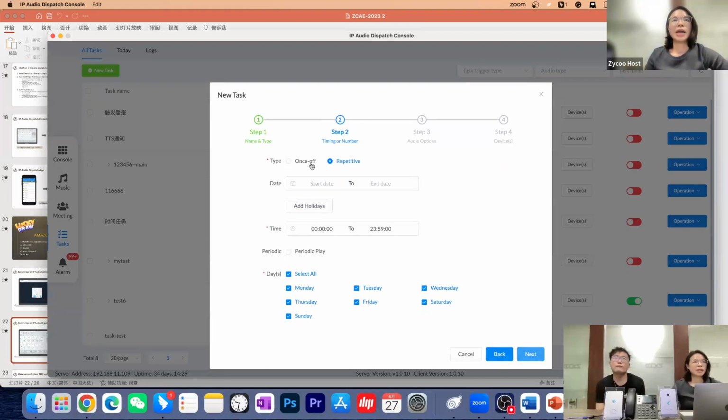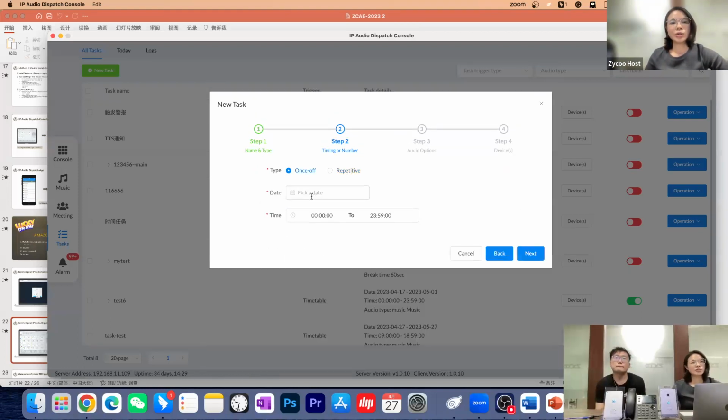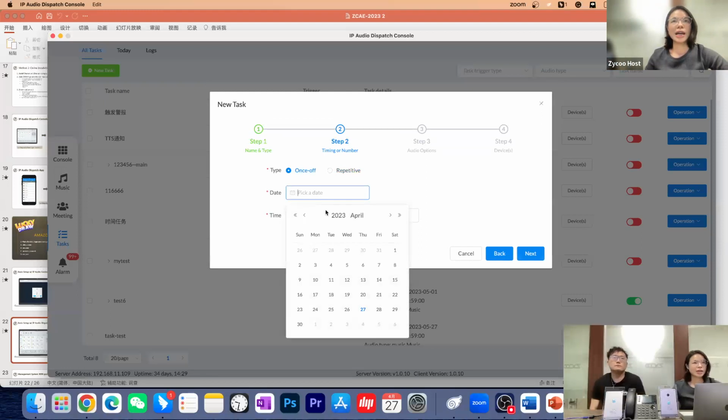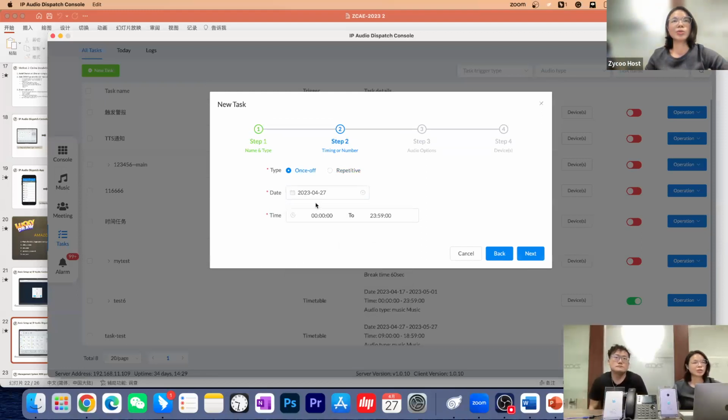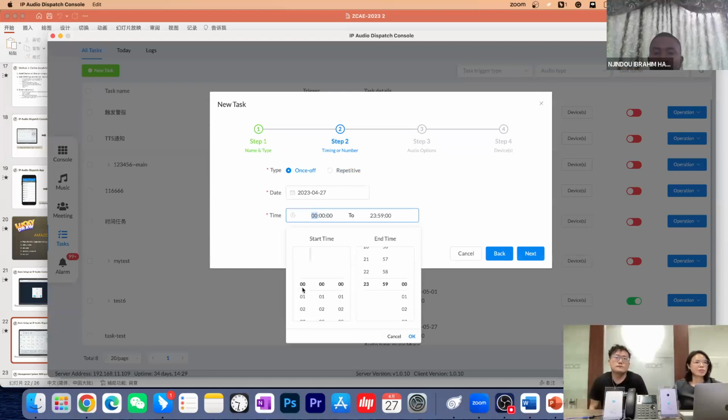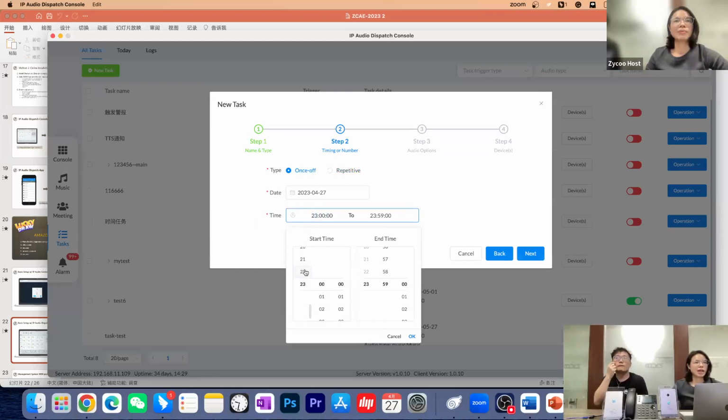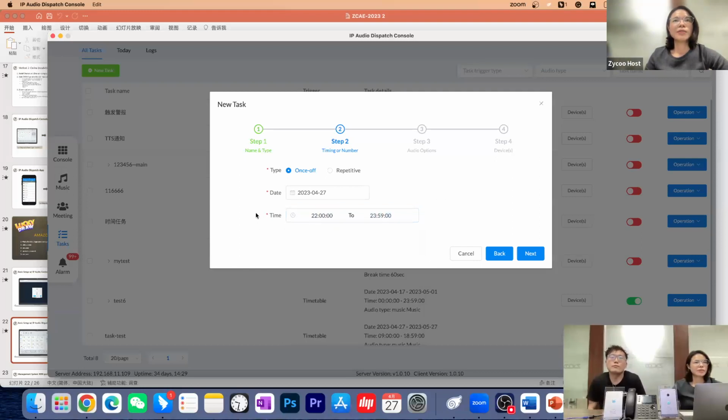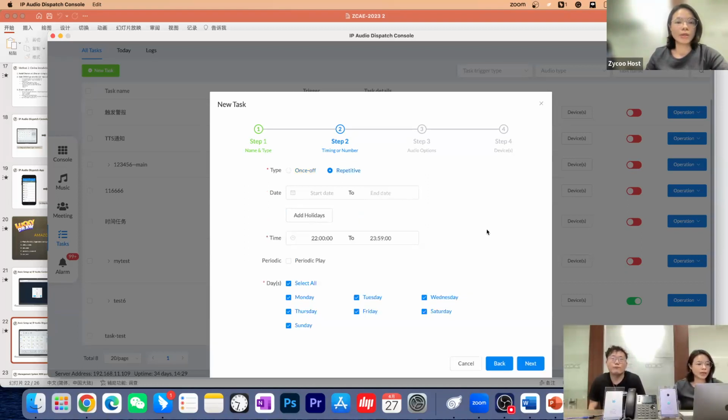Next, we will select the setting for this task. It can be a one-time, once-off task. You can select a specific day, which will be today, and then a specific time, like 10 to, I don't know, till midnight. Within these 2 hours, I will play a specific song or a specific audio for only 1 day. If you need to do the task on multiple days, for example, like a school bell ring schedule, then we will do the repetitive here.